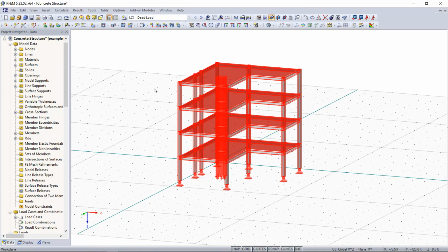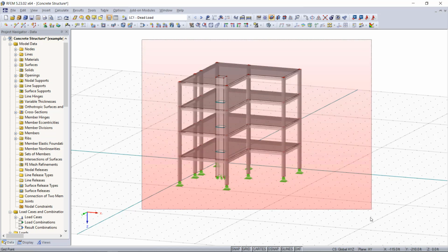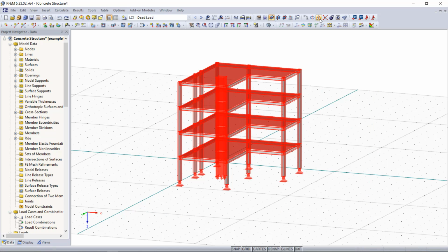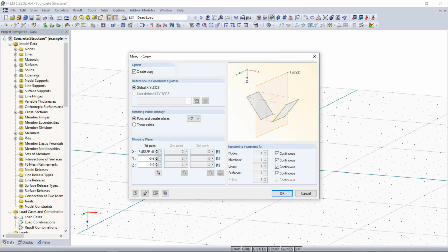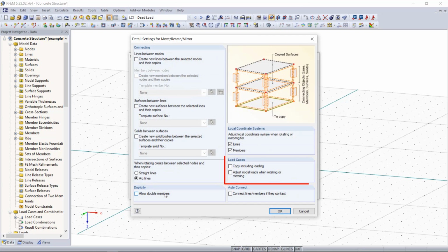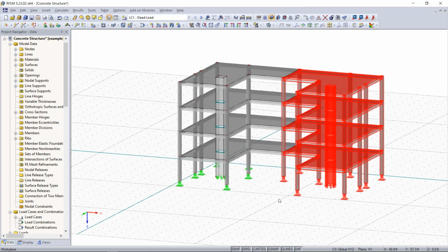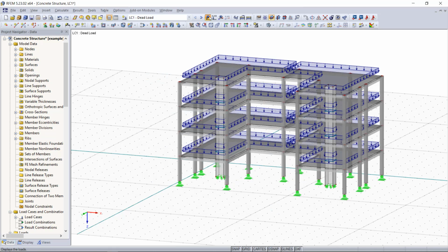And again, I will select the whole structure and then I will click on mirror. We can keep these settings from the previous one, and then down here is the option edit expanded settings. If we click here, we can find under load cases copy including loading. And with activating this one, as you can see, now the loading is included for all load cases.